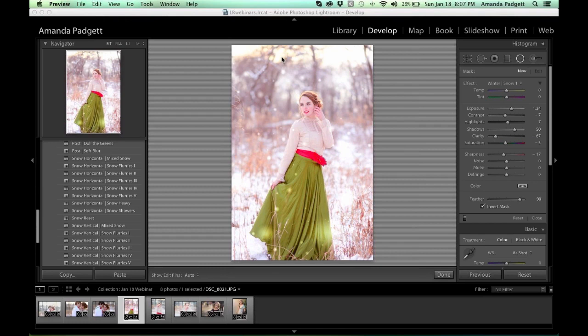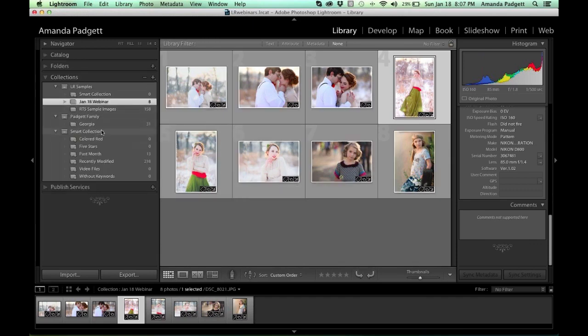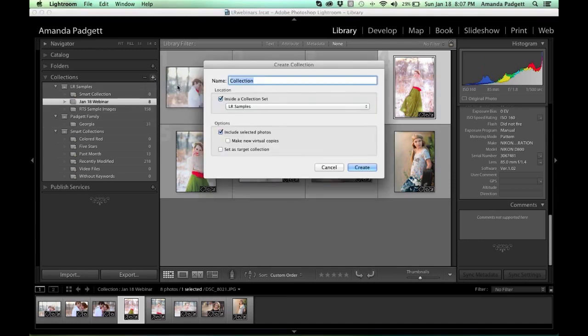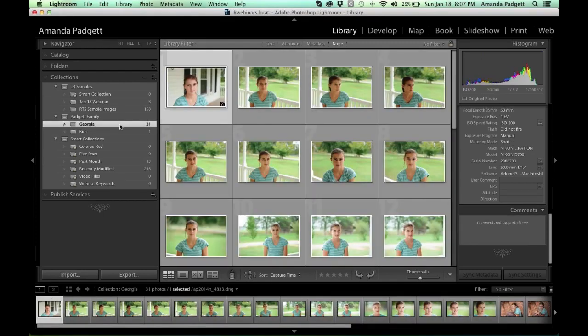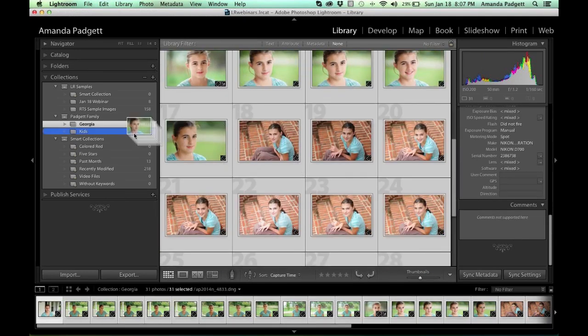Can you put photos in multiple collections? Janet asked that question, and that's a great question, Janet. So what she asked again is, can you put photos in multiple collections? And you definitely can. So let's create a collection here. Let's do one of just family. So I'll create a collection of just kids, okay? And I'm going to put it inside Paget Family. I'll hit create. So I've got Georgia here in one, so I'm going to select all of them, and I'm going to drag it to kids.